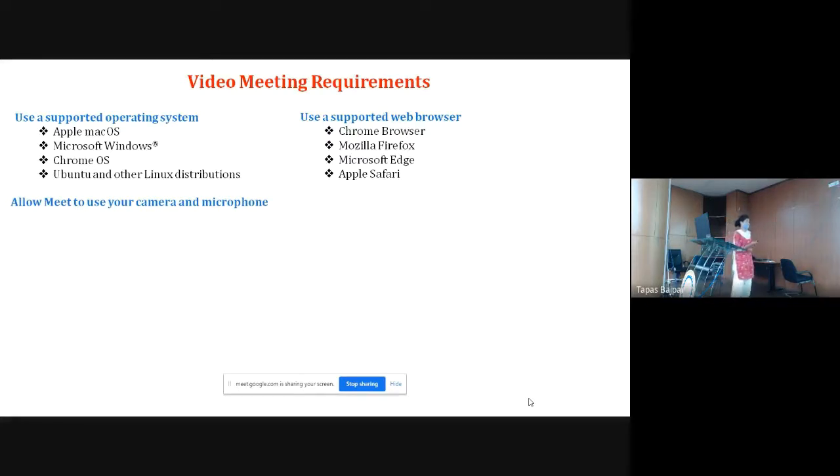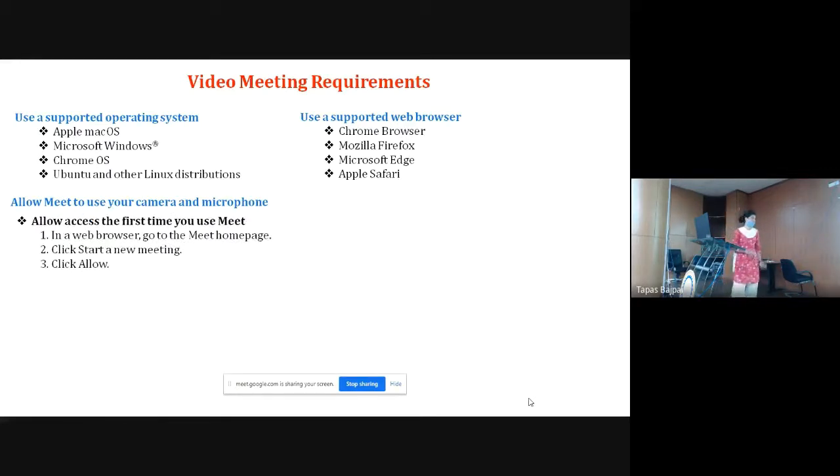The next is allow Meet to use camera and microphone. If we are using Google Meet the first time, then we have to give it access. We have to allow it to use our laptop microphone and camera. So these are the steps for allowing it the first time. These are the basic requirements. So just go to the home page of Google Meet and then start new meeting and then click allow.